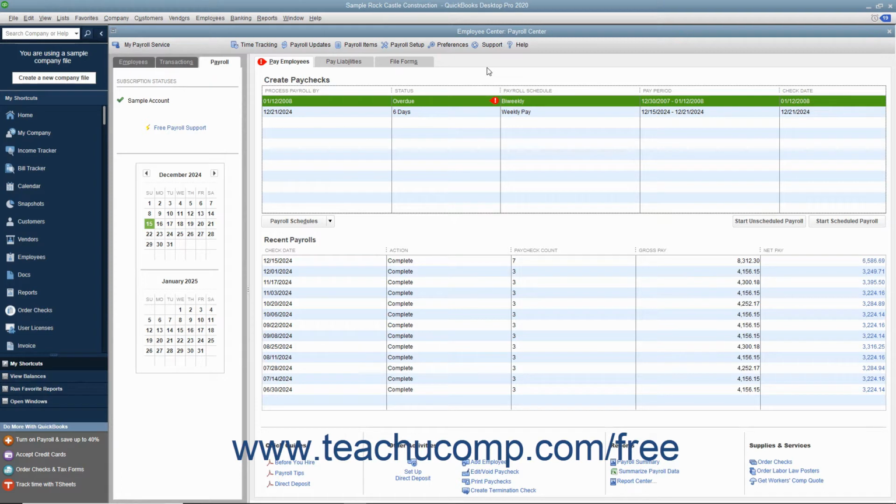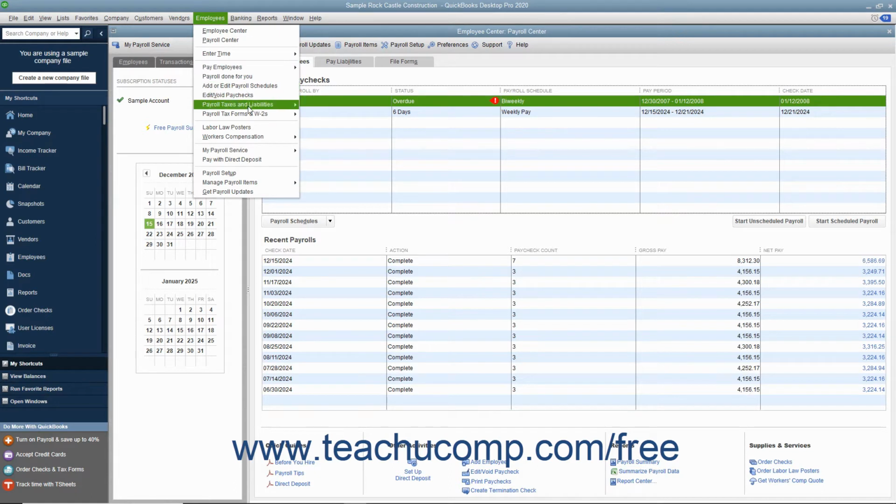When you subscribe to one of the QuickBooks payroll tax services, you set up scheduled liability payments as part of the payroll setup process. You can view this information within the Payroll Center in QuickBooks. To pay your scheduled payroll liabilities, select Employees, Payroll Taxes and Liabilities, Pay Scheduled Liabilities from the menu bar.